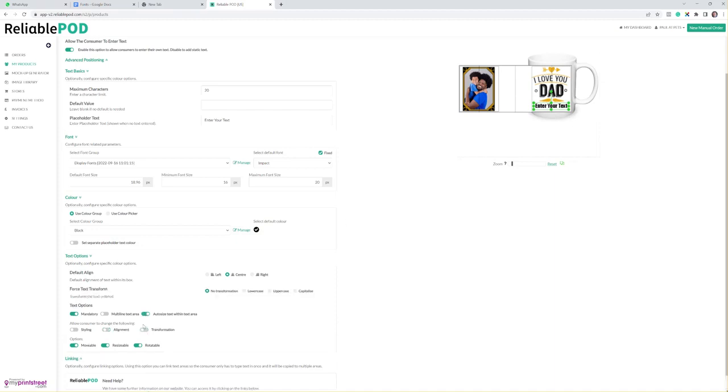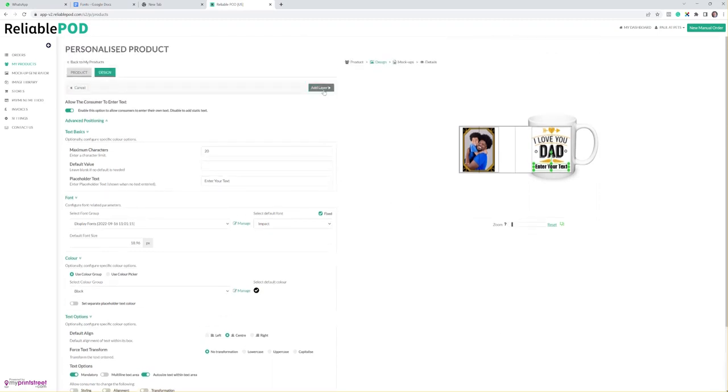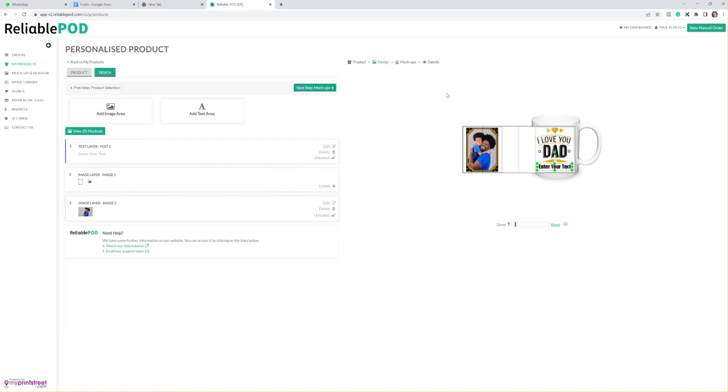You don't want them to be able to move the text box. The resizable here, you can either leave on or leave off. If you leave it on, on the Shopify store they'll be able to increase or decrease the size of the text on their own as well. But because you've got this set here, you'll not want them to do that, so you can turn that off. And then here on rotatable, you don't want them to rotate it either. So now once you've done that, if you click add layer, you've added your text layer there.